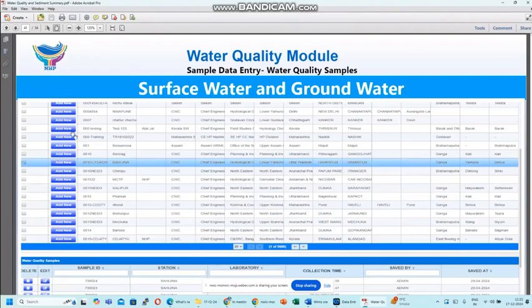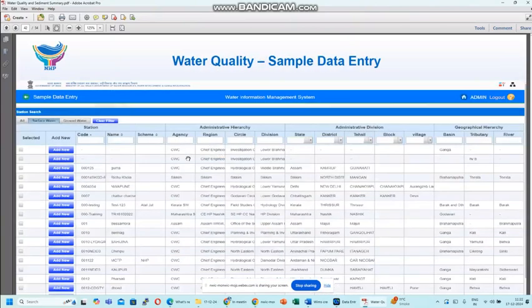So once you select this particular checkbox, at the bottom part of it, you'll see a table that comes up automatically, with an edit option as well, which has the sample ID, the station name, the laboratory name, the collection time, who has saved this particular data, when this data was saved, and an edit option. And if you click on the edit option, this is how it looks for surface water.